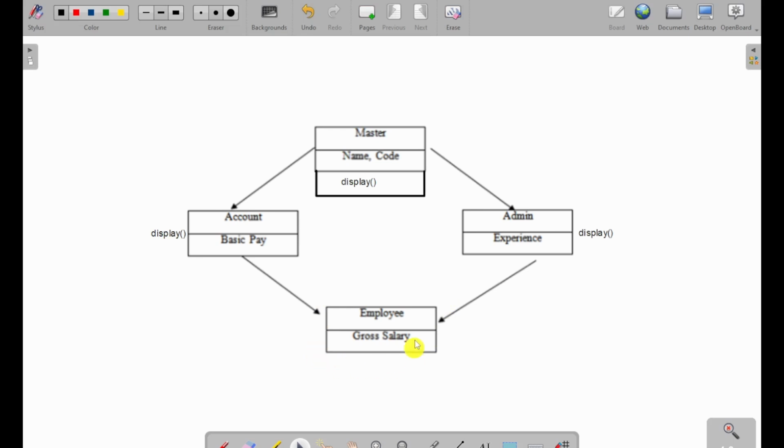When we are inheriting like this, if you see the account, admin and employee classes, this structure is called multiple inheritance. We have seen it in the previous practical. Whenever we do multiple inheritance, if we have the same names of methods or attributes, it will create an ambiguity problem, because it is creating multiple copies of the same data members as well as member functions. So this ambiguity problem we have to avoid.